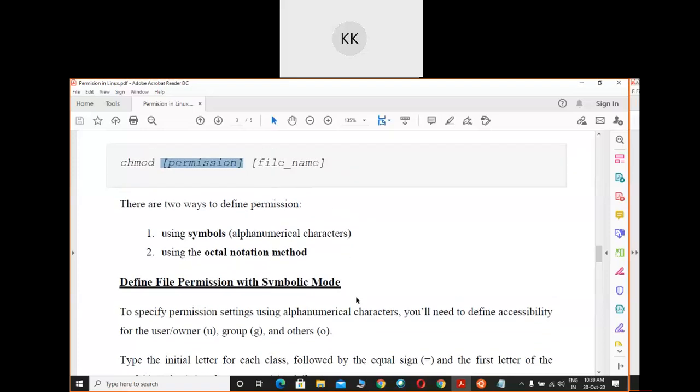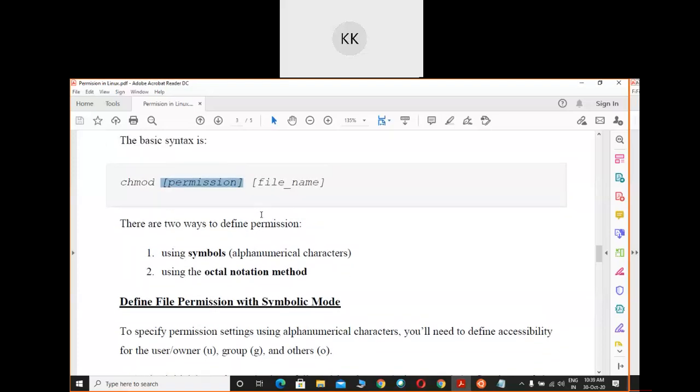See how to do it. So to define the permission, either you are going to use the alpha.